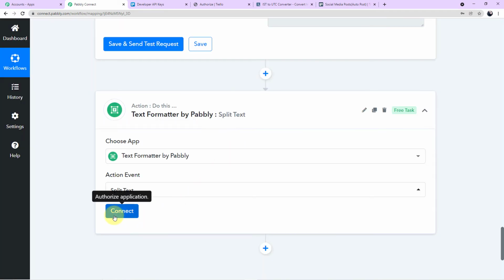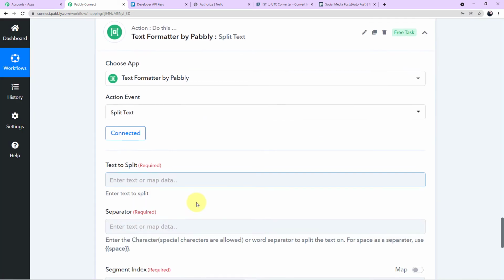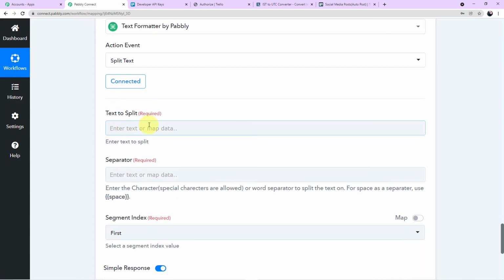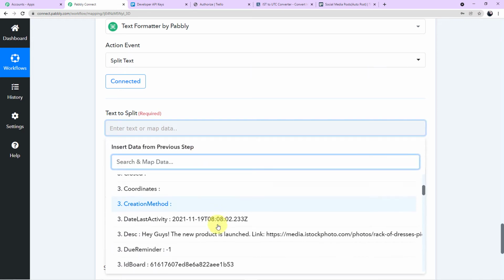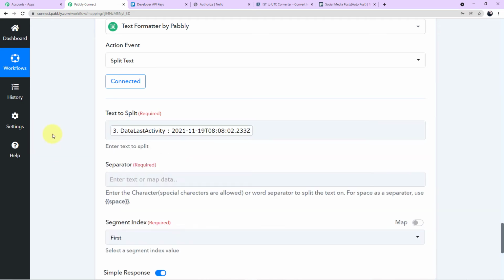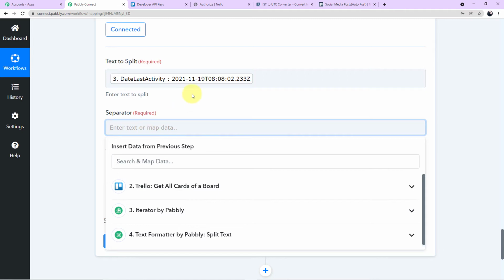Click on connect. And now here you will choose the particular text which you want to split. So click on the field, scroll down to Iterator by Pabbly and choose the particular text. So this is the text, the date and the time. I'll choose this. Now in the separator, same, find out the separator. The separator is T here because we want the date. The value before T is the date and the value after T is the time. So I only want the date. So here the separator will be T.